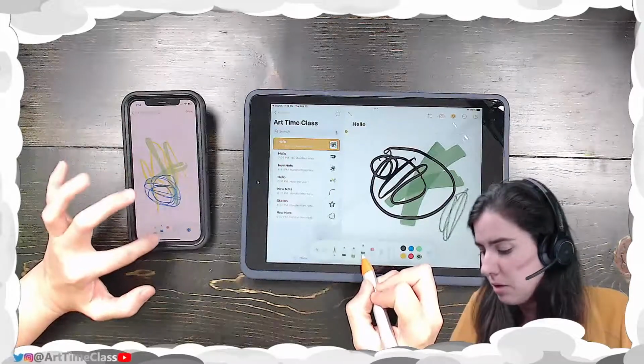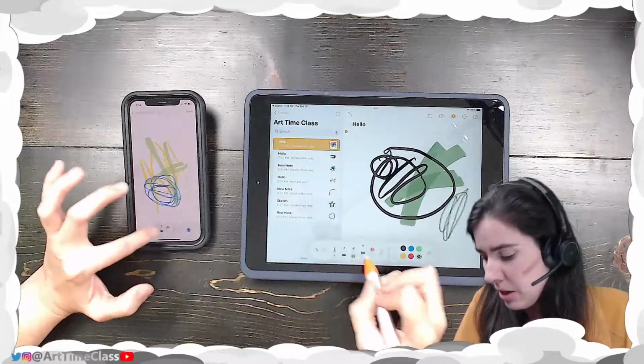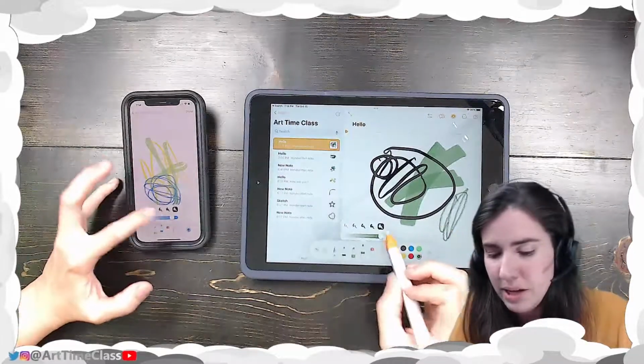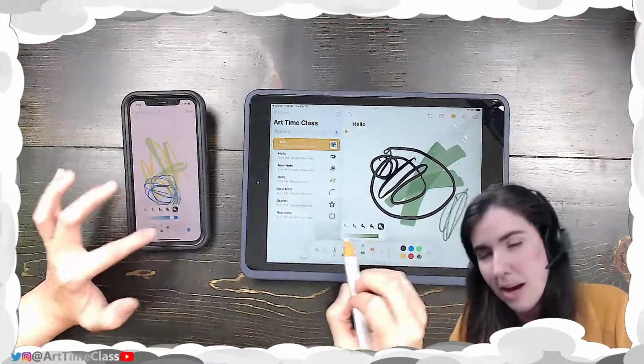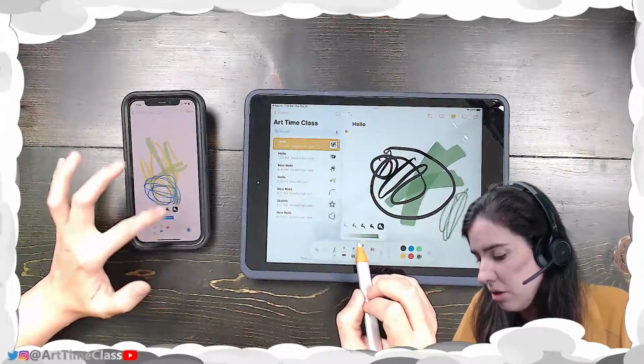You can also, once you have one of these three selected, you can click on it another time to bring up its little mini menu where it has the thickness of the line and opacity of the line that you can change and alter.